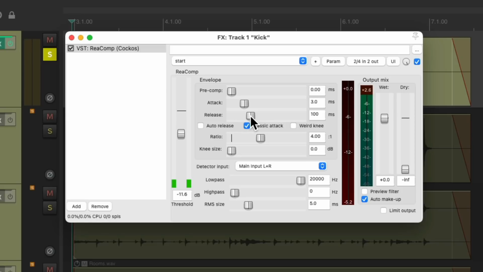The release setting is how quickly after the signal goes below the threshold that the compressor stops reacting or compressing. This will be easier to hear when we compress the room mics a bit later. But if we make the release really slow, watch what happens on the meter. The gain reduction stays on for a while. But if we make the release really quick, the gain reduction stops very quickly after the signal goes away.